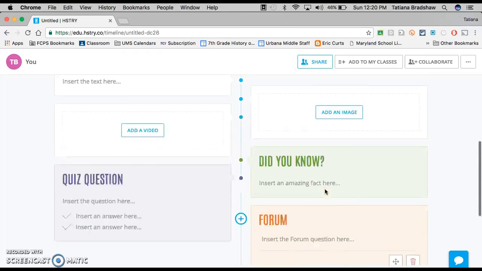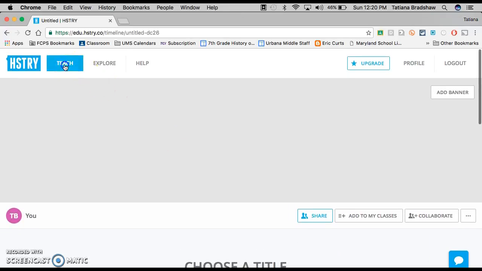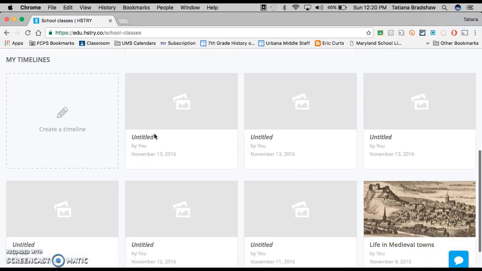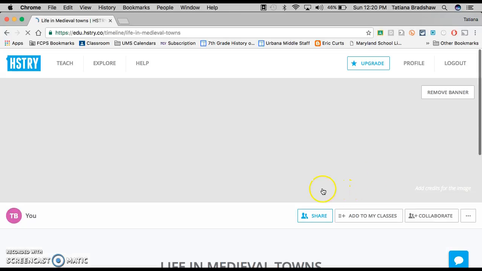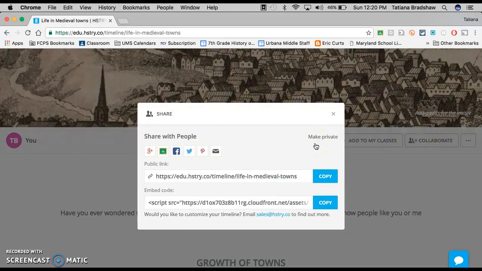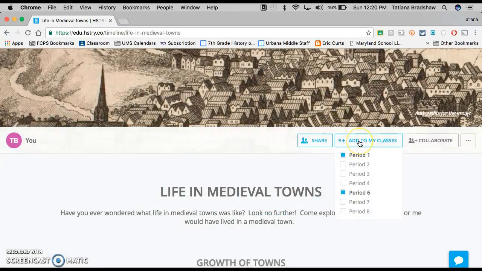Now let's look at my final project. Within my version of this timeline, I have added all the features, so let's take a look through them. First, I can share it very easily, as well as add it to my classes. This opens up a drop-down menu where you can easily select the classes. Once it has been added to a class, students can comment on everything on the timeline and it will be linked to their account. Unless you have shared it with the class, a student cannot comment on it.